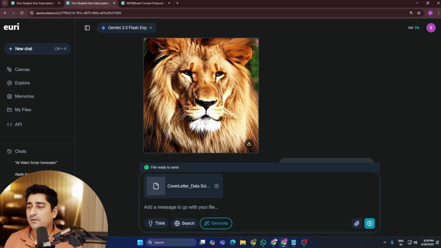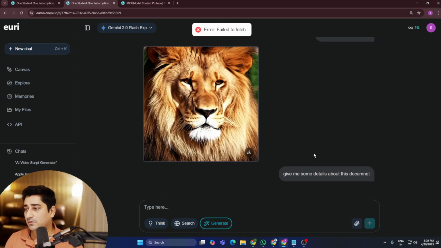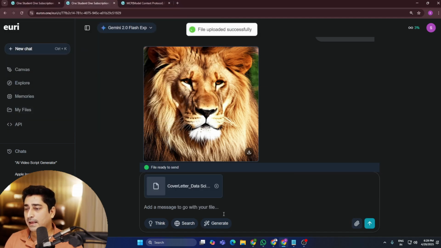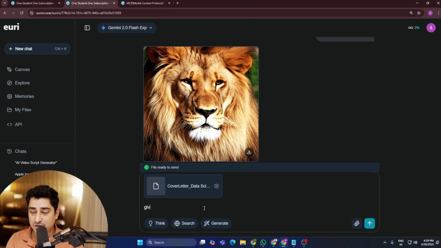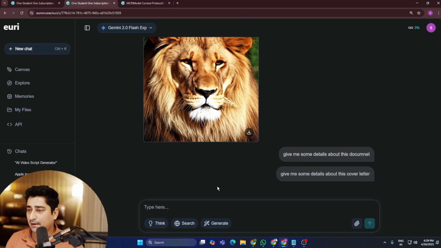Obviously it is going to understand my document, and based on that, so I have selected this generate model. Let me uncheck it, and then I have to upload. So here I'm going to upload basically a cover letter. And if I'm going to ask a question, give me some details about this cover letter, obviously it is going to give me the details about the cover letter by using one of the models that we have over here.